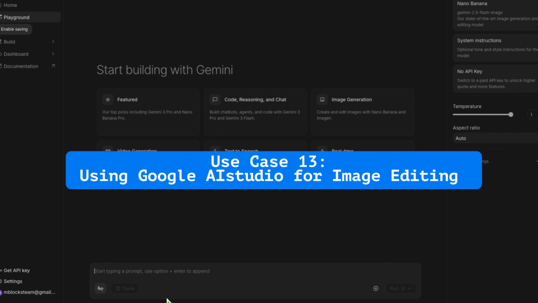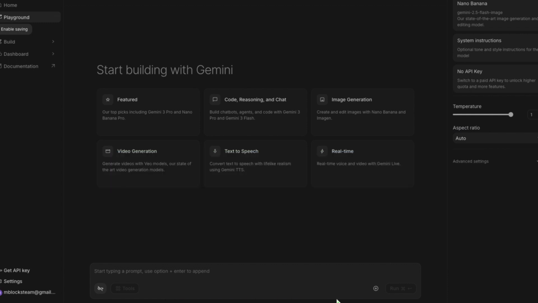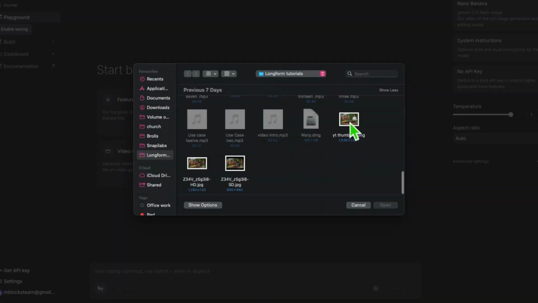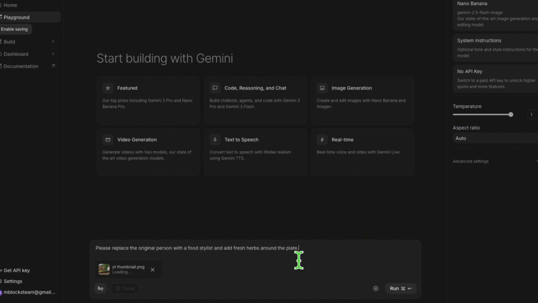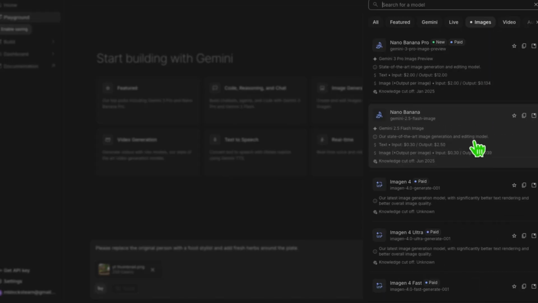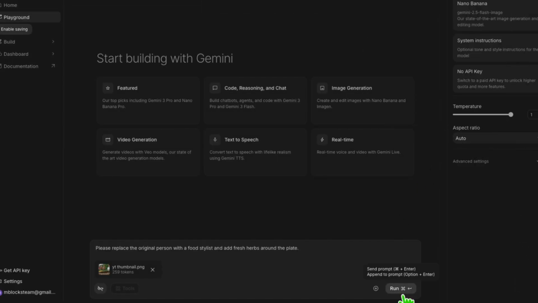We're moving forward with some enhanced edits to the existing visual. And the tool I'm going to show you is an image-generating AI tool. So here we are on aistudio.google.com. In the prompt box, I will click on the plus sign that will actually allow me to upload this original thumbnail. And we can begin editing this. Please replace the original person with a food stylist and add fresh herbs around the plate. We're going to switch this to the nano banana and click on Run.